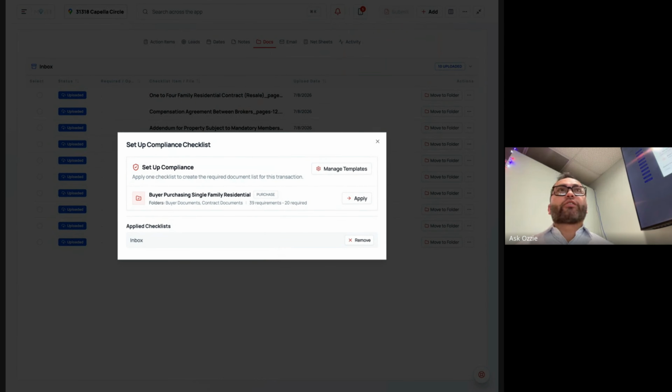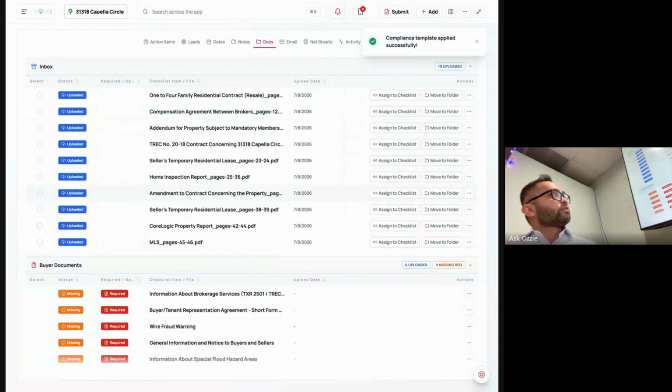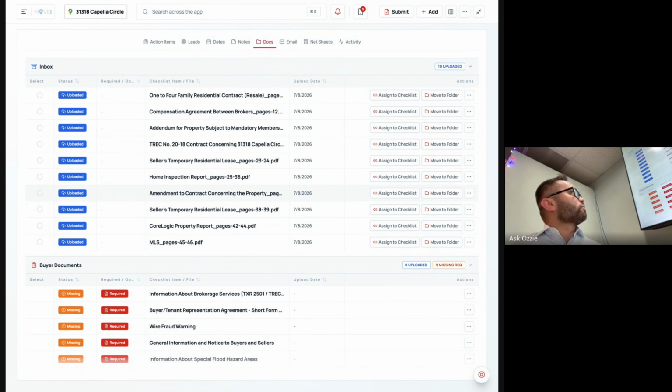The only checklists that are going to pop up here are checklists that apply to the transaction. And if there are several, it might apply to that transaction. For the most part, you're just going to verify it. You're going to see this one's buyer, purchase, single family. You're going to click apply. Give it a second. Now you go from just having one folder to having multiple folders to prepare for compliance.